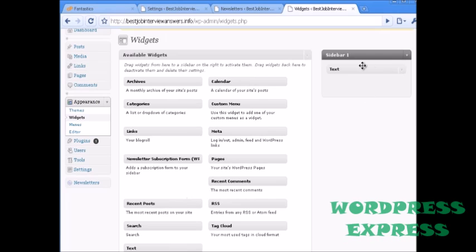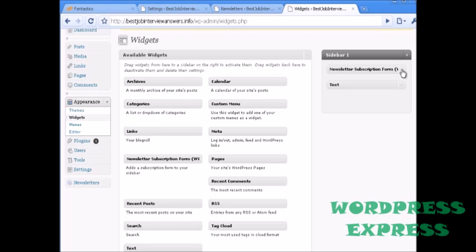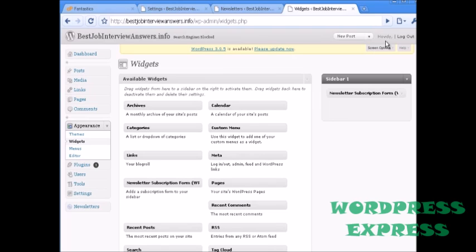And you see the text here, right? You could enter the text here if you want to, or you could just drag and drop this over here. So if you wanted to get rid of this text, because we used this for the Aweber, you can just drag and drop it over, and that's it. That's how easy it is to add an autoresponder to your site.